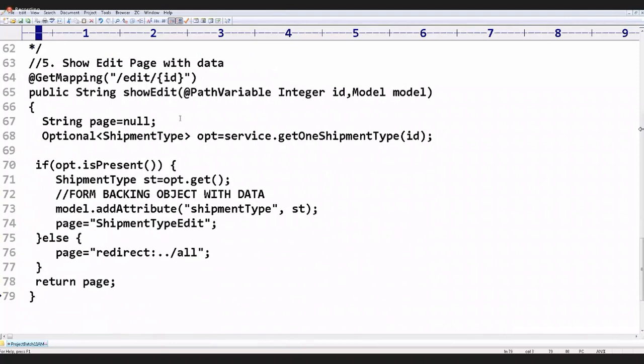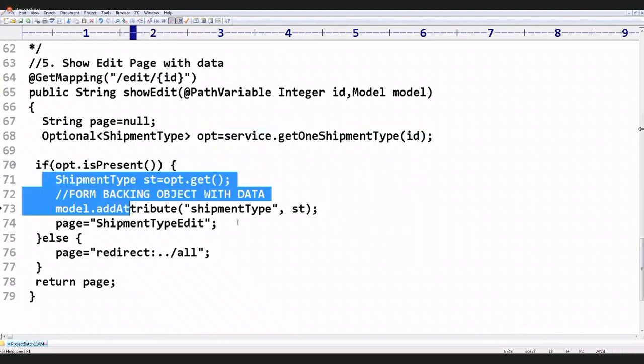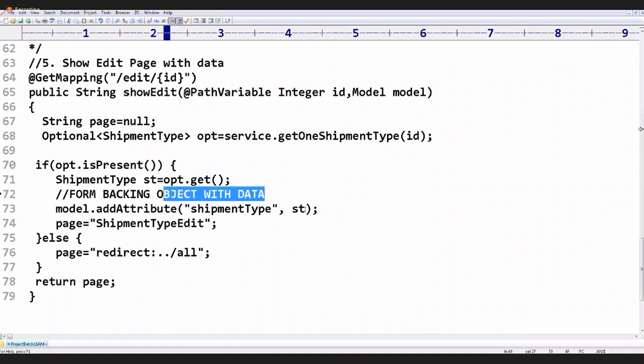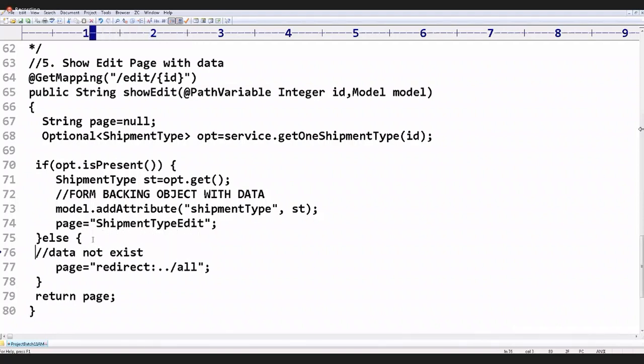Like this is a method you need to add. First, reading the ID, calling service. If present, along with the form backing object with data, the data which we get from database, that we are sending to edit. Data not exist, I'm just writing here: ID not exist, what to do? We have to go to this one. This is what we mentioned here.